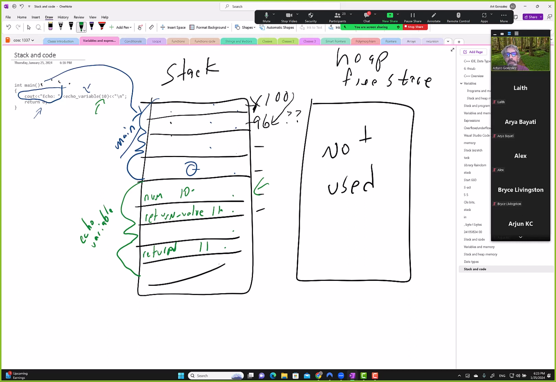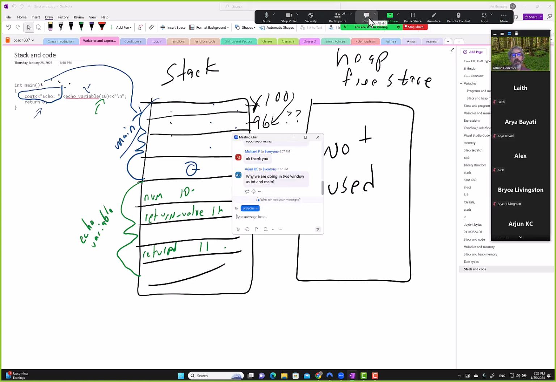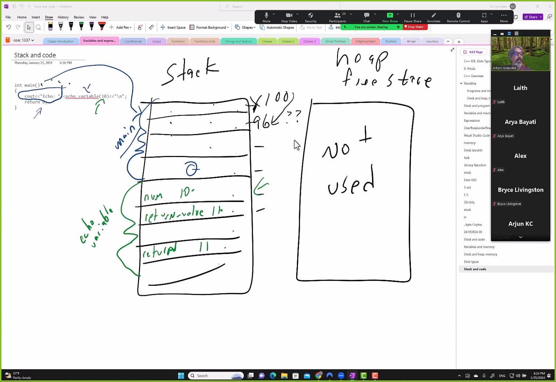Why are main and echo variable in memory? Because that's how our program runs, right? Like we need to load functions onto the stack. Let me see if there's a question. Okay, I'm not understanding your question. Why are we doing in two windows int and main? I'm not sure I understand the question there.